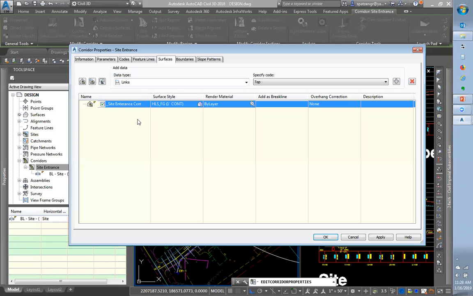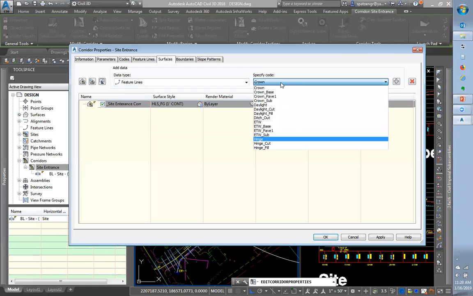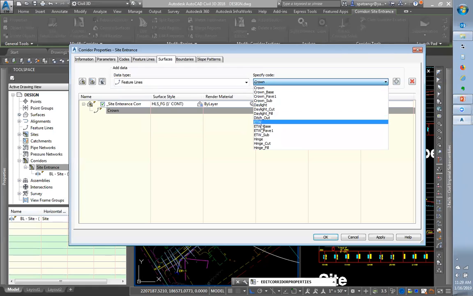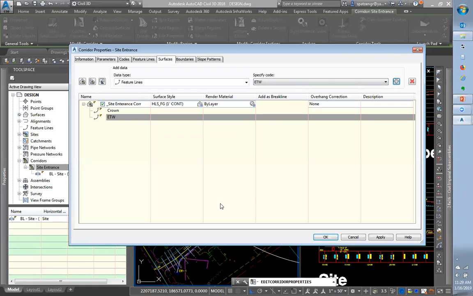Okay, this will make a blank surface right now. There'd be nothing in it, so I don't want that. I want it to use the links. I can also use feature lines, like I talked about before, and then these are the codes. So I could say, okay, use the crown, use the edge of travelway, and then it would just use those two. So if I just wanted the pavement, I could say use feature lines, hit crown, add, and then edge of travelway, add, okay?